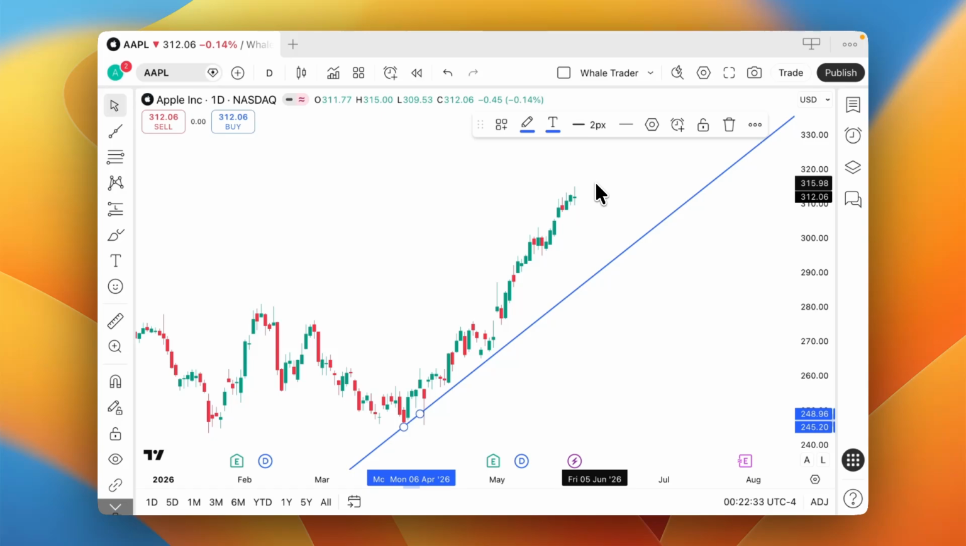Now, as new candles print, the ray's already there waiting. This is the tool for signifying that this level still matters going forward.